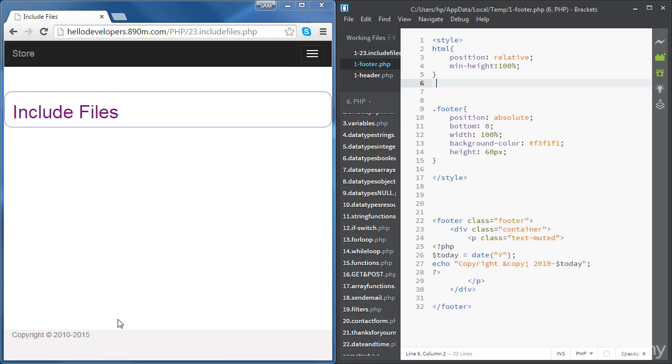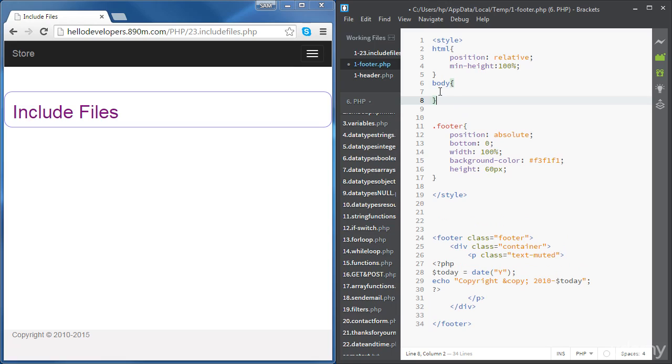Also, usually we would add a margin bottom to the body element, just to keep some gap in there. So let's add some styling to the body and give it a margin bottom, for example, of 60 pixels. Okay, so that's how we include files using PHP. In the next video, we're going to cover file handling.